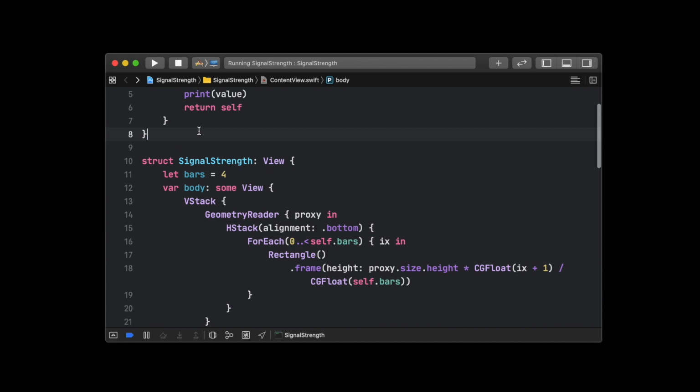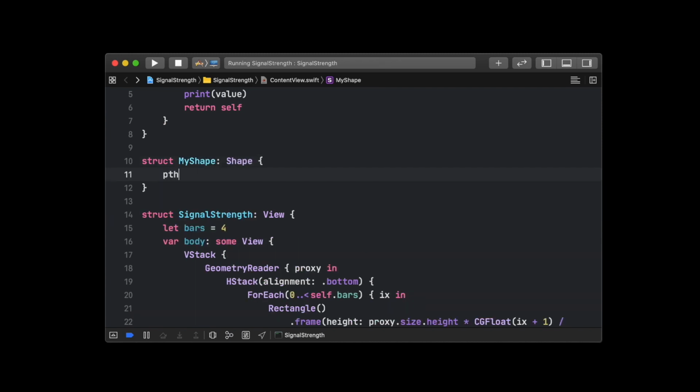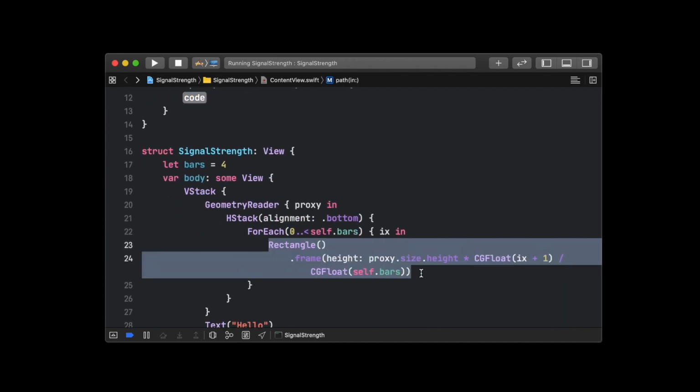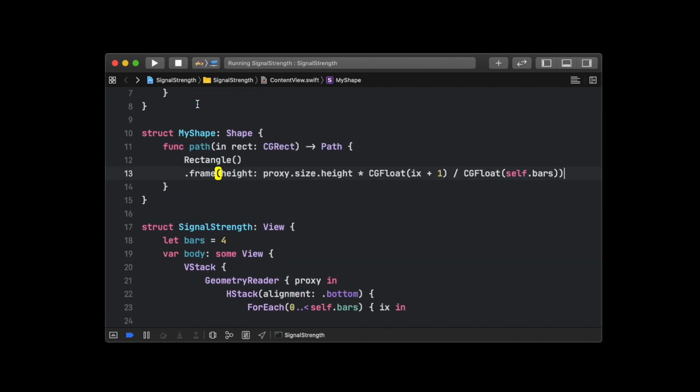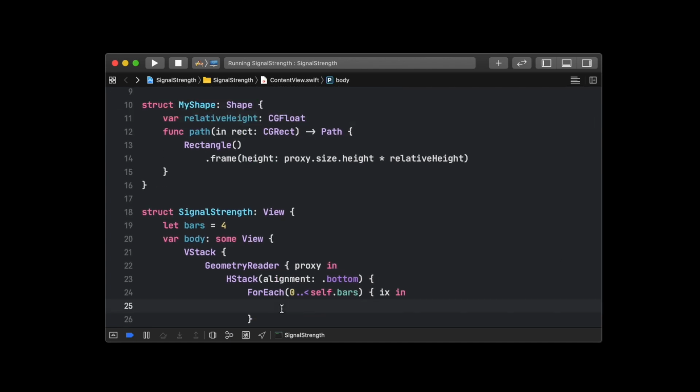So instead of rectangle, we're going to create a struct, or let's call it MyShape. It's going to be a shape. In order to be a shape, we have to implement path in rect. And then we can try to move all of this rectangle code in here. So let's move this over here. Now we want to move the part where we compute the relative height into a property. So we can say the shape has a relative height, which is a CGFloat. And then over here, we can create a MyShape with as the relative height, the code we just cut out.